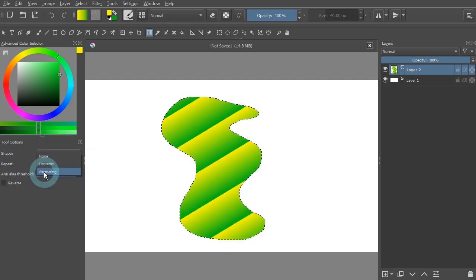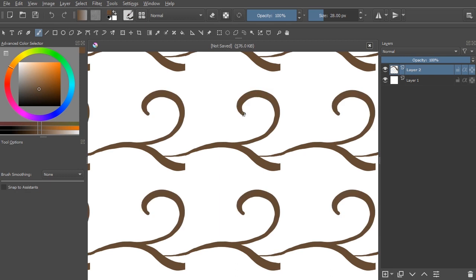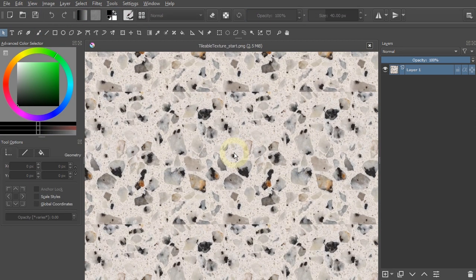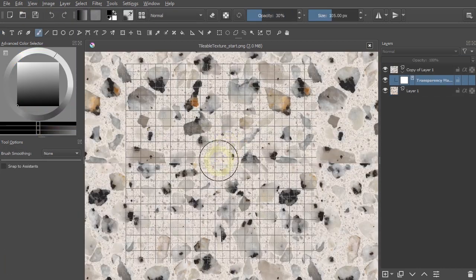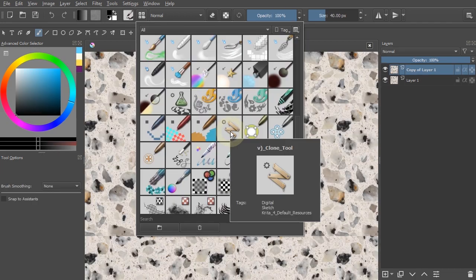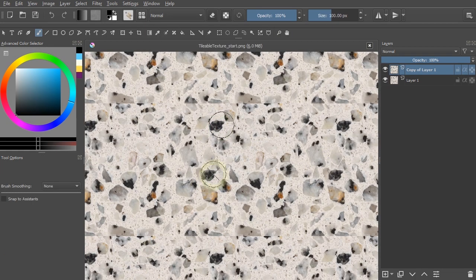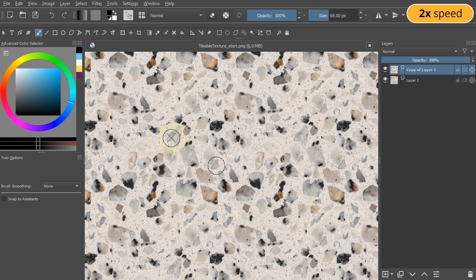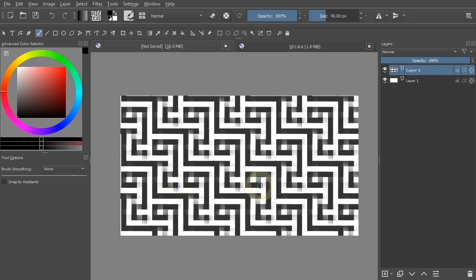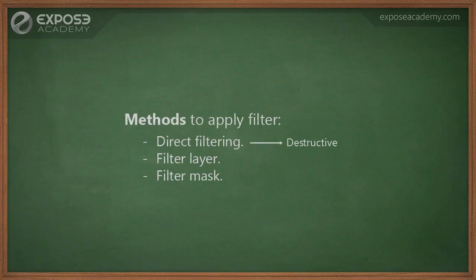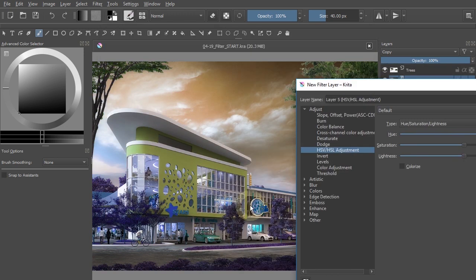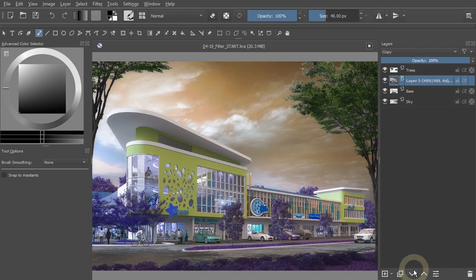After that, we move on to tileable image creation. We will cover how to use the wrap around mode in Krita, and after that, use it to create seamless repeating texture. We will also cover other techniques of tileable images, which is using clone brush and also using manual patching. Next, you will learn how to use the pattern feature in Krita to create and to fill area quickly with repeating images. And finally, we will cover different methods of applying filter in Krita.